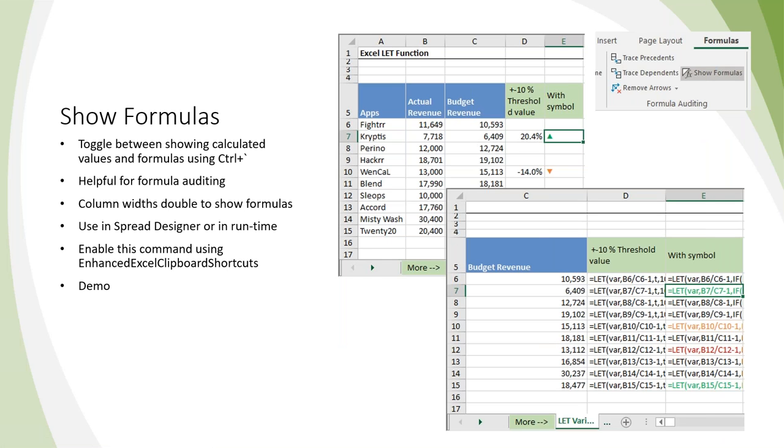The show formulas enhancement operates just like in Excel. This feature is helpful for auditing formulas in the worksheet and in the spread designer. There is a new tool in the ribbon bar Formulas tab, in the Formula Auditing group, to toggle whether formulas are displayed, and a new keyboard shortcut, Ctrl+backtick, that can be used to toggle the show formulas mode.